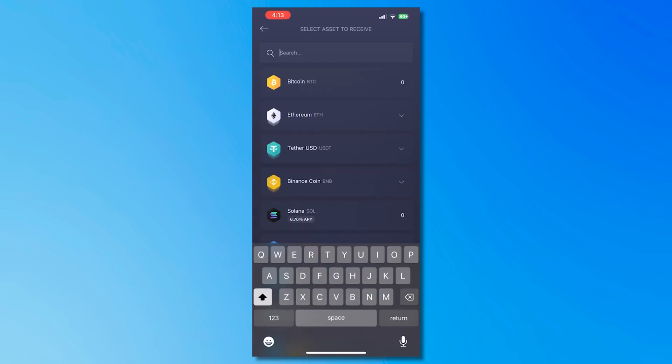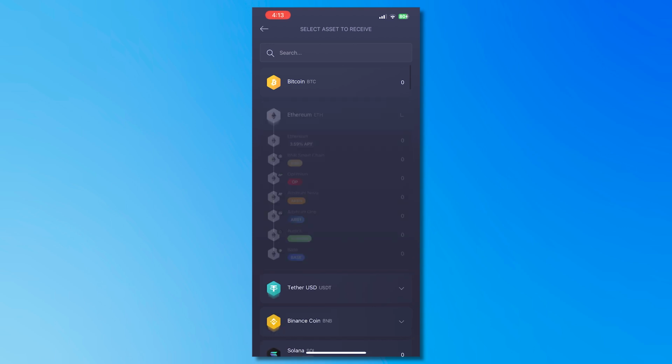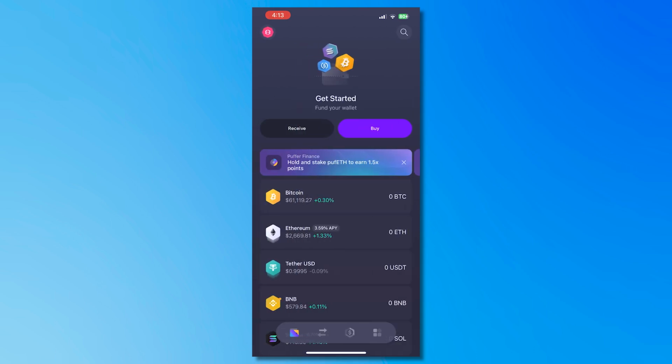From here, you can choose what cryptocurrency to receive. In my case, I'll just go for Ethereum and then choose the network. So let's say this one. Then you will have your QR code or your Ethereum address here at the bottom. You can just tap on that and it will be copied, and then just send it to the sender so that they will be able to send it to you.